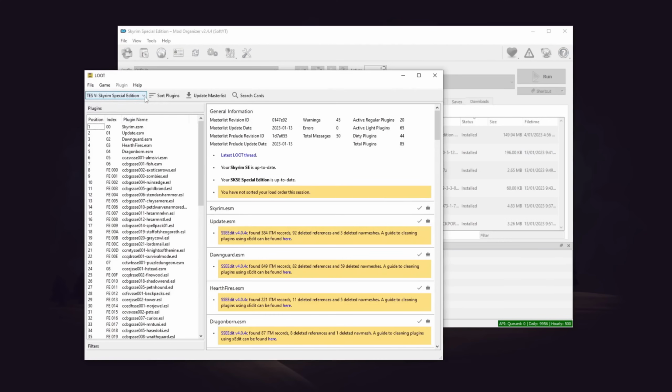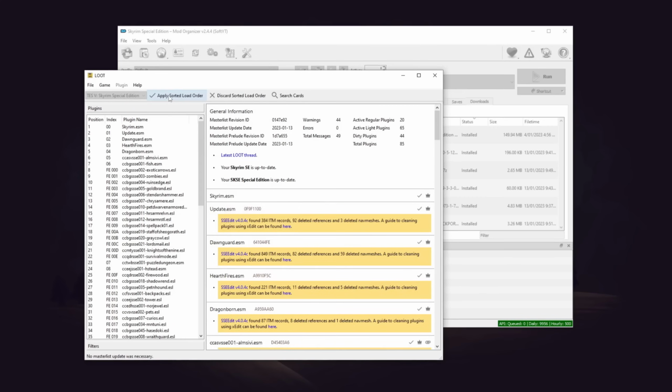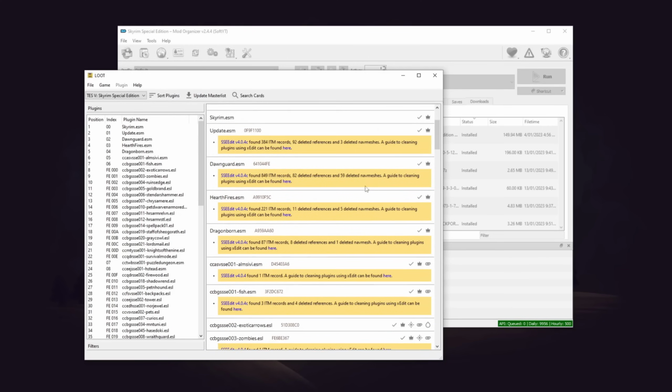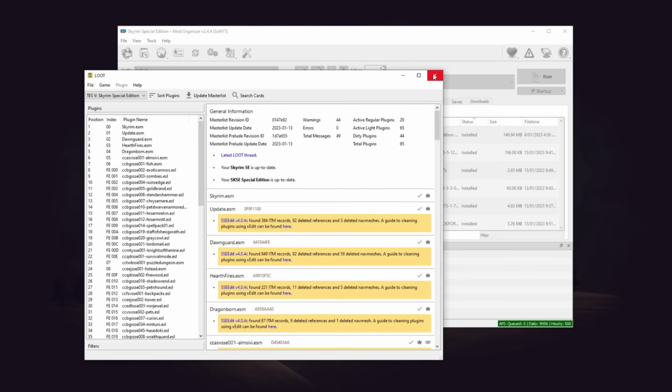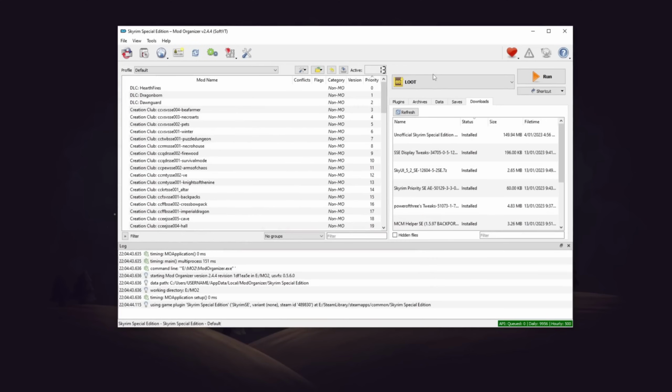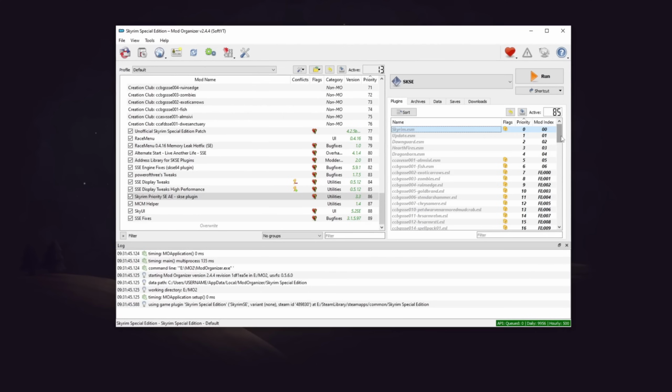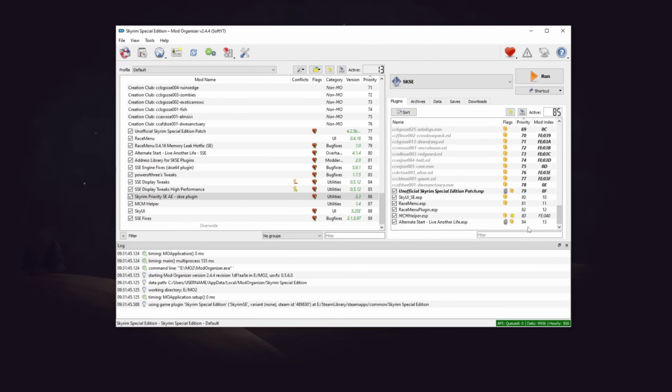In the top left corner, make sure Skyrim Special Edition is selected, then hit the Update Master List, and then Sort Plugins. If the load order has changed, make sure to select Apply Sorted Load Order. Loot is also a great tool to tell you if your mods require any patches or should be cleaned. To see this, just scroll down through your list. When starting out, I recommend using Loot to sort your load order whenever you install new mods. However, as you become more experienced, it is recommended to adjust your load order manually, as Loot doesn't always get it correct, but this is something you will learn with time, not just as you are starting out.